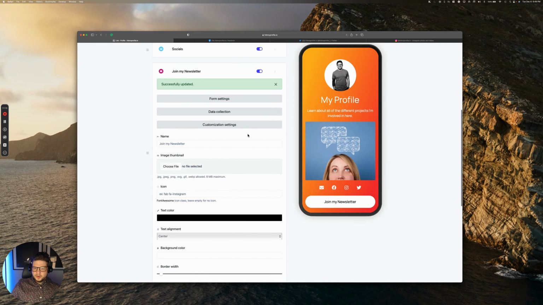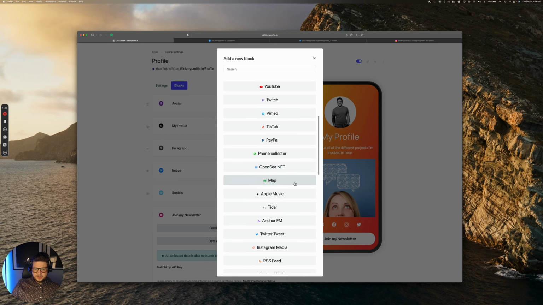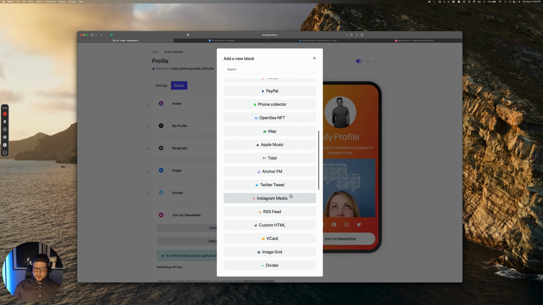All right, let's add another block. You can add SoundCloud, Spotify, YouTube, Twitch. The list goes on and on and on. You can collect phone numbers. You can add NFTs. You could add a map to your business location. You can add. I won't read all of these. You can read through them.